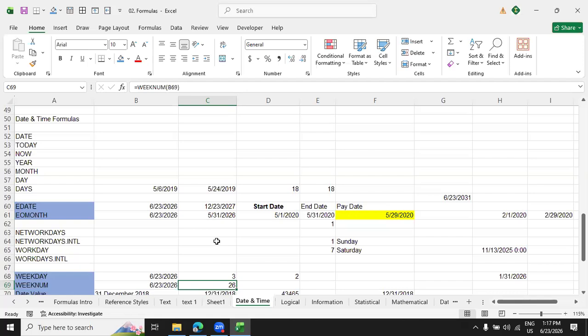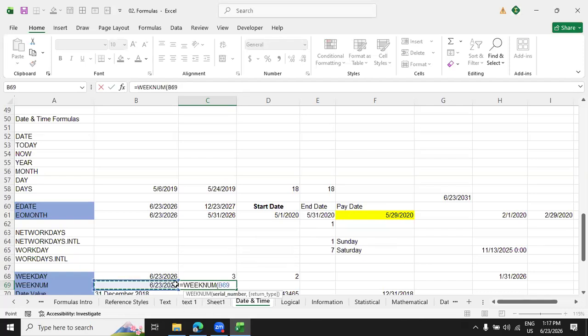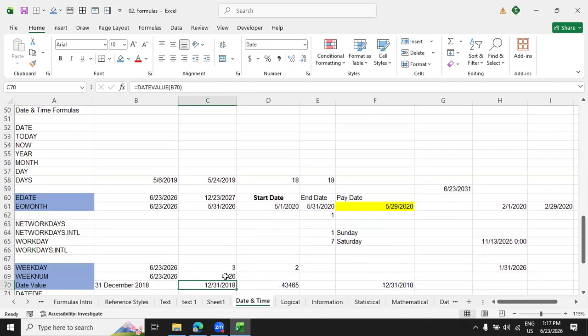Similarly, week number. How many weeks are there in a year? 52 weeks will be there. So if you want to know the current week number, just type today's date. It will return the current week number. You are 26 weeks from 1st January 2026. It will have 52 weeks in a year, so half, 26, means 50% of that. Is it okay?